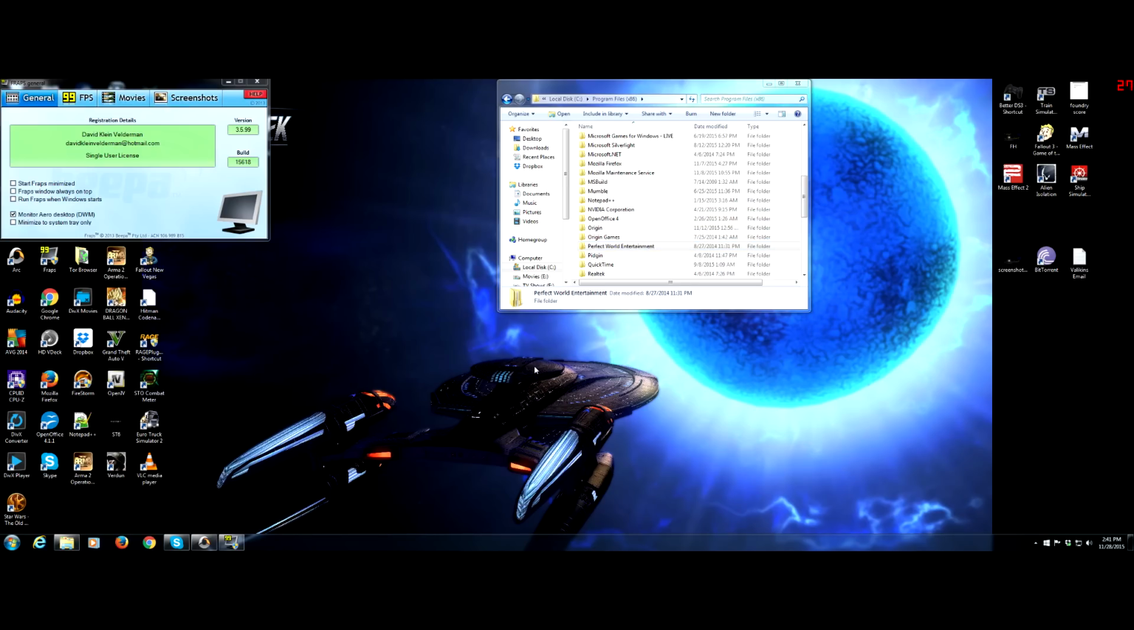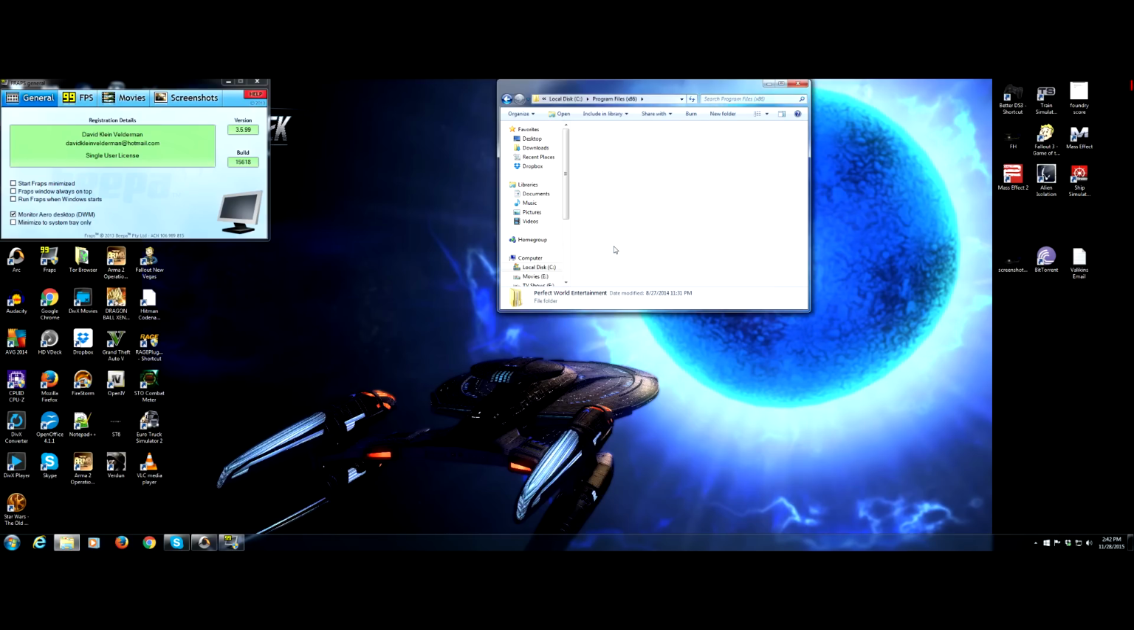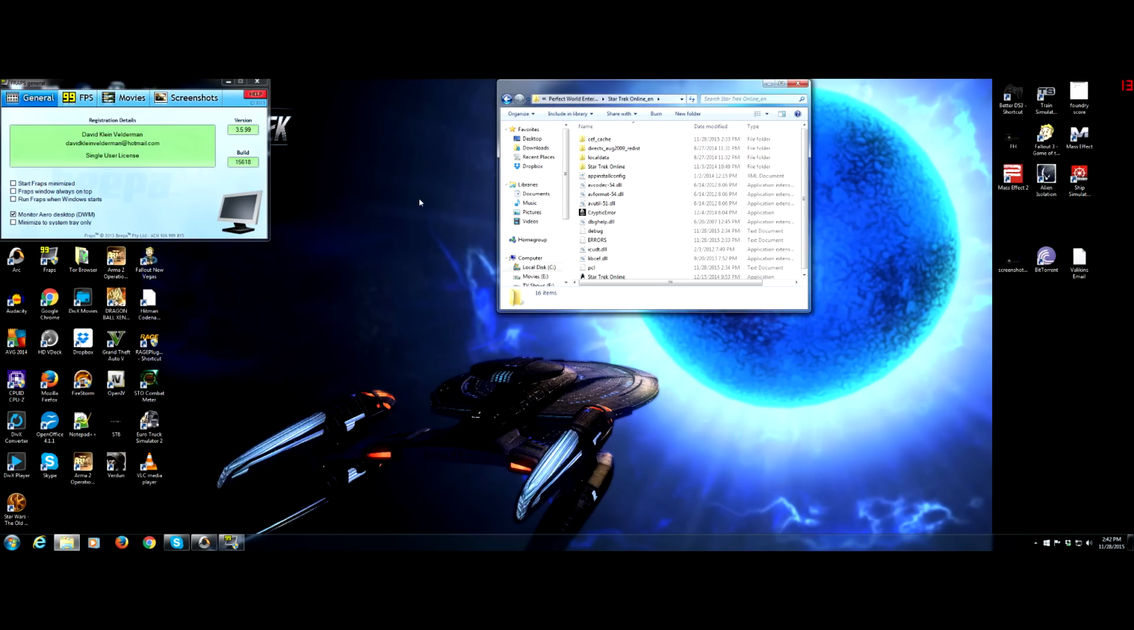Alright, so next thing that we're going to be doing is looking for the demo file. So I'm going to show you where that is real quick. It should be under whatever hard drive or partition you installed Star Trek Online to. Then go to your program files, and this is for ARC. I run it through ARC, just to let you all know. Then Star Trek Online. Then Star Trek.